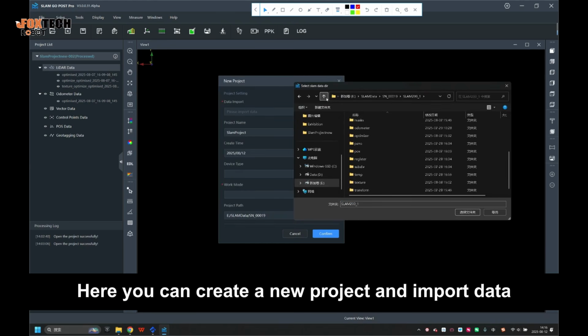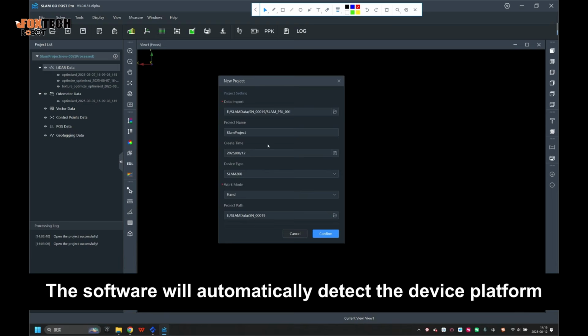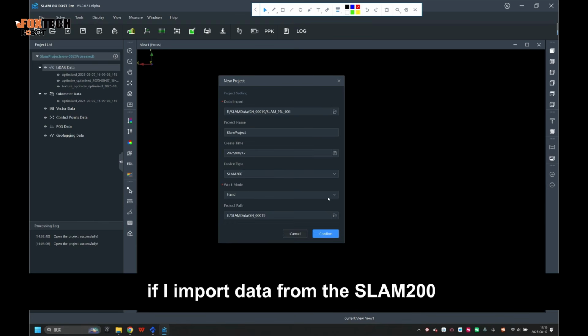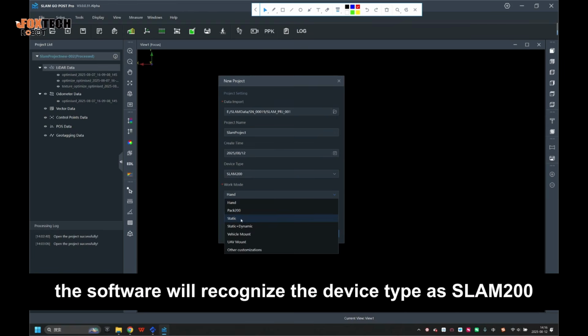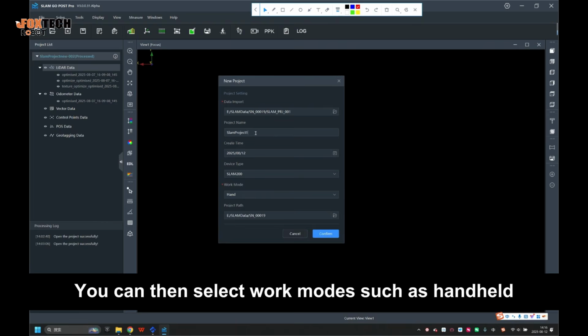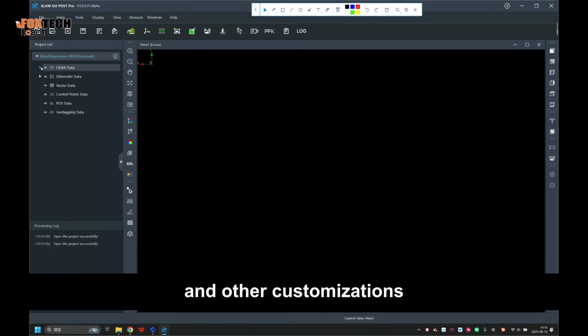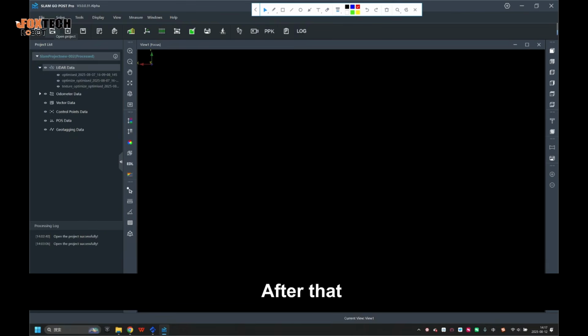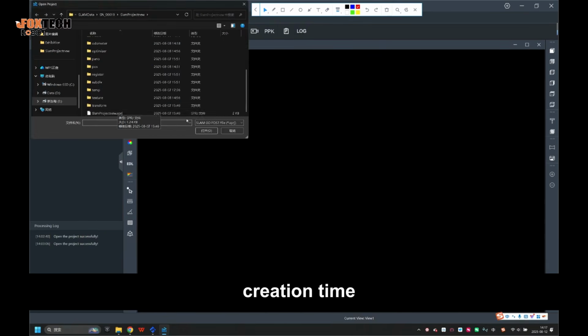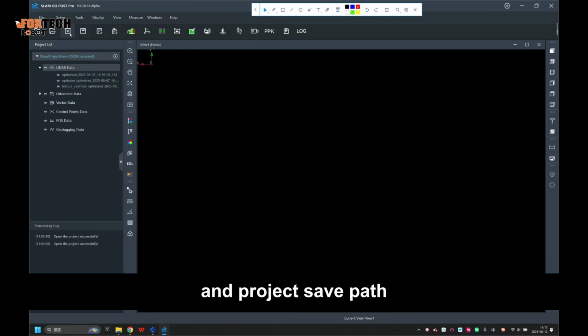Here you can create a new project and import data. The software will automatically detect the device platform. For example, if I import data from the Slam 200, the software will recognize the device type as Slam 200. You can then select work modes such as handheld, backpack, static, vehicle, UAV mounts, and other customizations. After that, you can set the project name, creation time, and project save path.